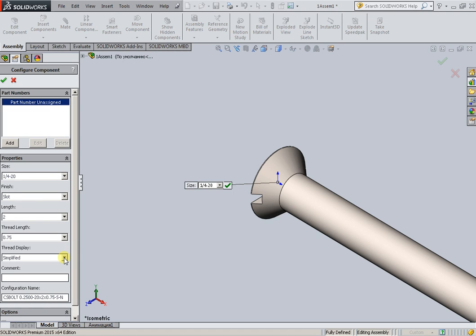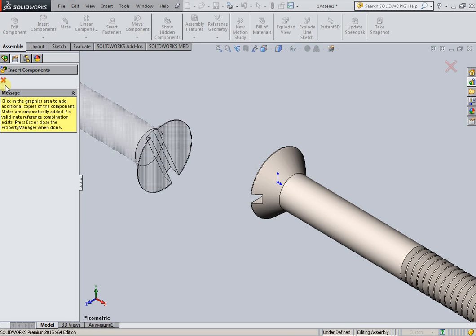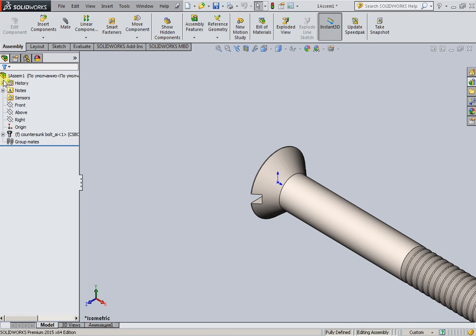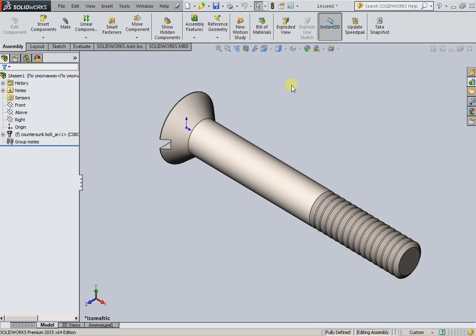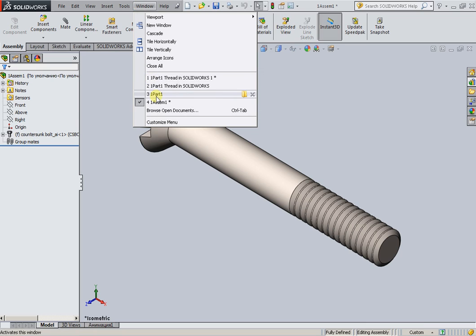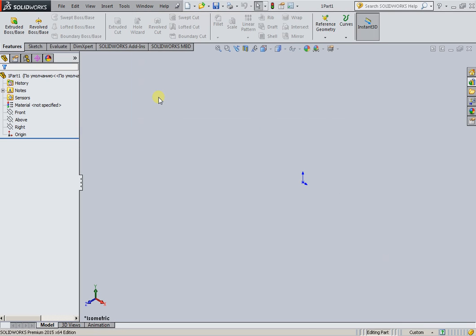And then configure, add schematic symbol thread, schematic, OK, and exit. Insert component in the part document, just add the bolt.